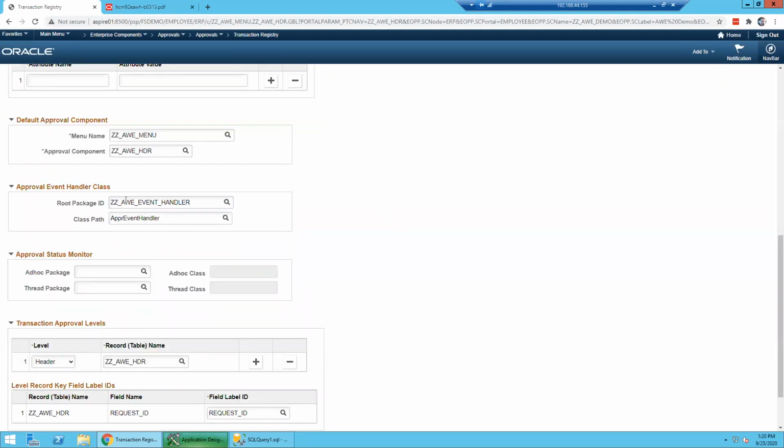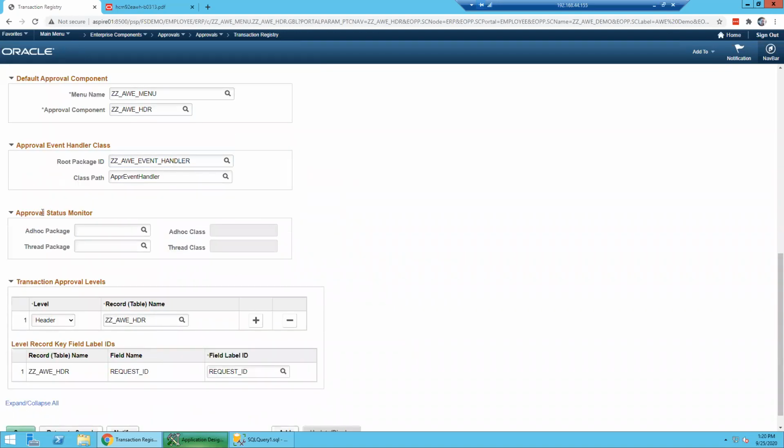We have event class handler. We'll talk about that later. That's a little more on the customization side. And then we have approval status manager. Same thing here. We're looking at packages and classes. So we're talking about app package code. Again, we'll talk about that later when we get into more of the customization stuff.